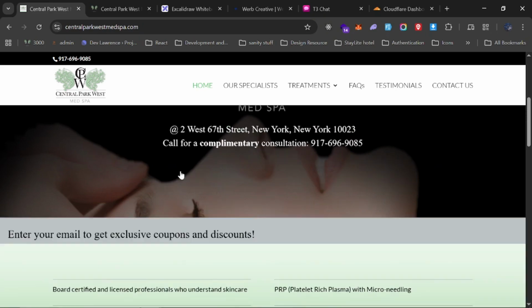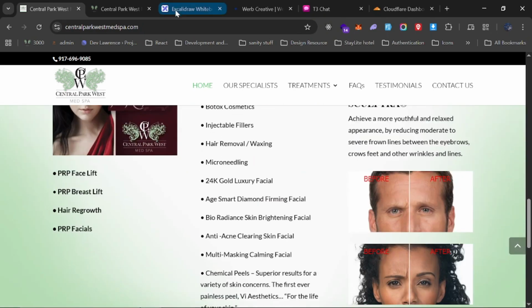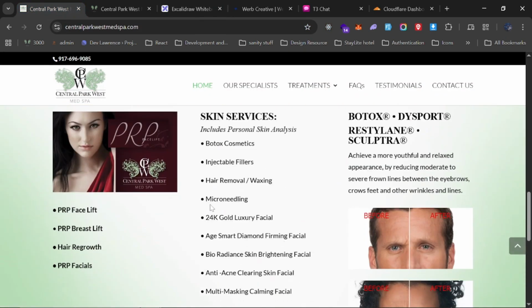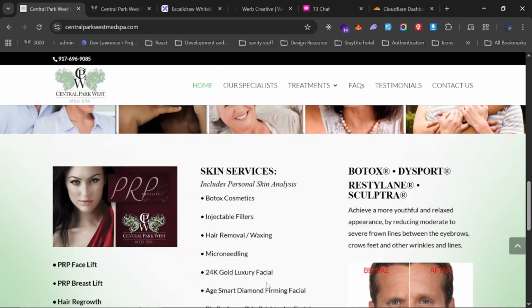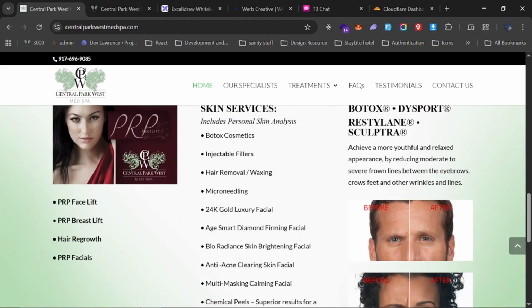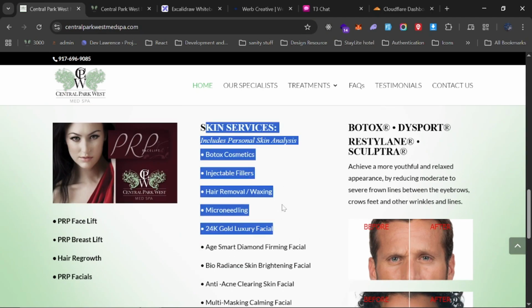Another problem I identify is the friction in the services section. Let me just write it down. So if we go back to the website, you will notice that services is the biggest selling point for this particular website, because their services are their products, and that is what people are coming to buy. And in this context, the services are being presented in plain bullet points with no images, no pricing, no individual call to action. It's just bullet points that have been placed here.